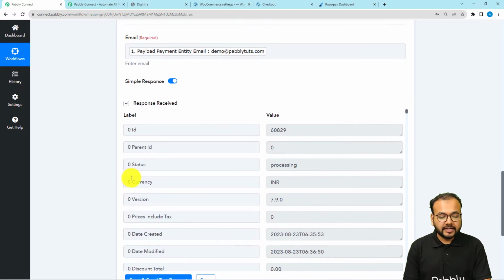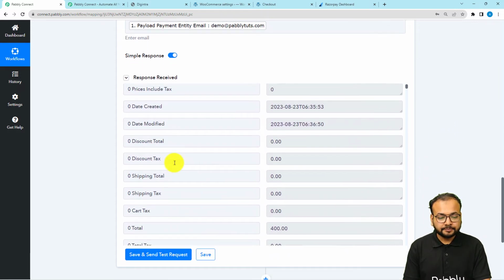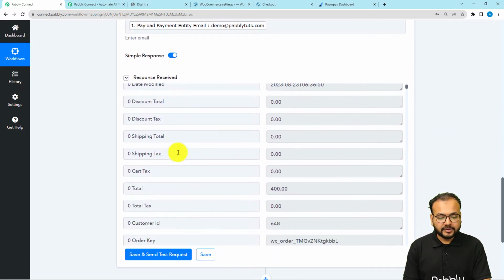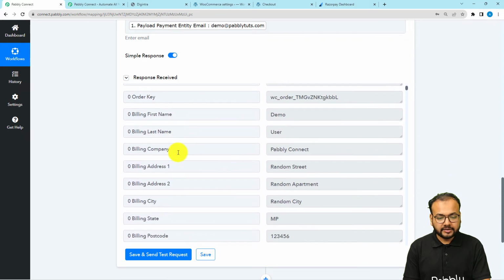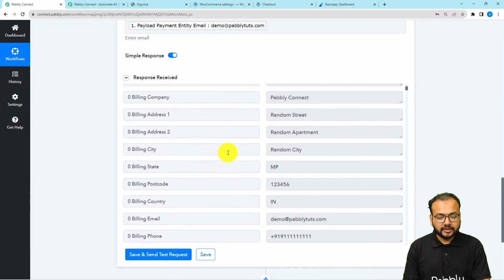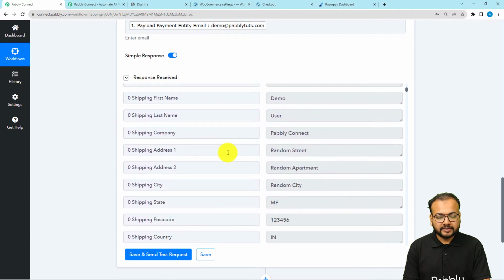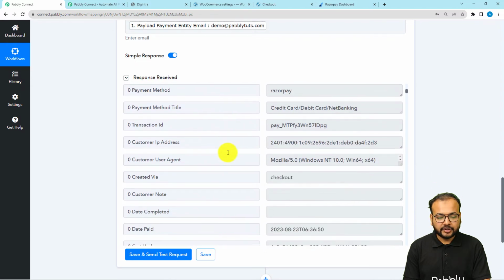Right here you can see, guys, it started showing the details. The date of the order is here, and here you can see the first name and the last name of the customer, the billing address, the email address, everything is captured here.